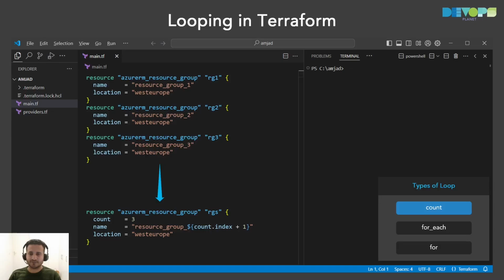In the last section, we discussed the count argument. We saw the example that we can create multiple resource groups using the same resource block by using the count meta argument or the Terraform expression. We can provide the count as a number, like how many times we want to iterate that particular resource block. And we use count.index to differentiate the naming convention every time it iterates, right? And that is the example of how we converted the three resource blocks into a single one.